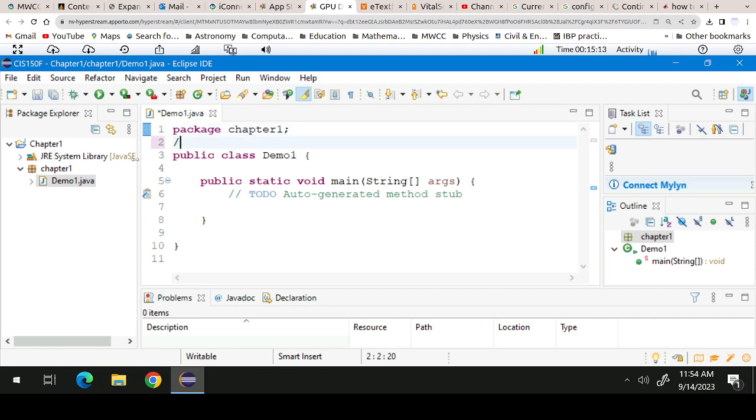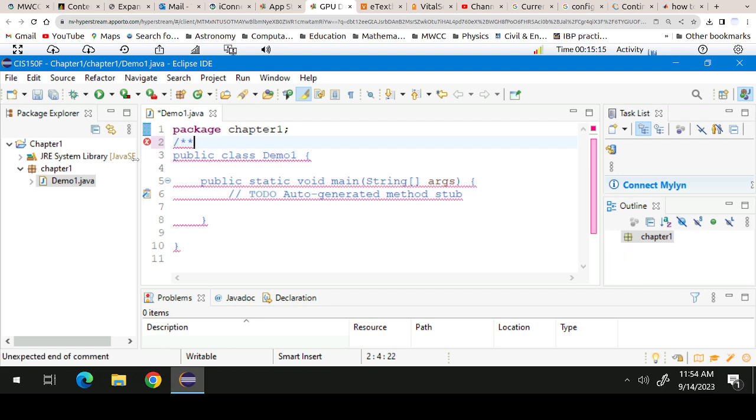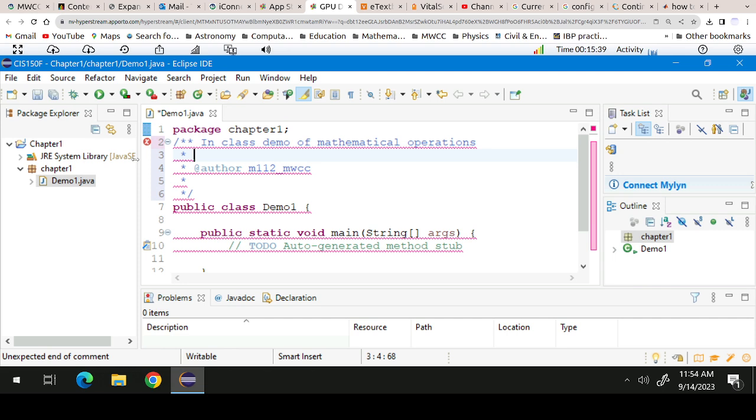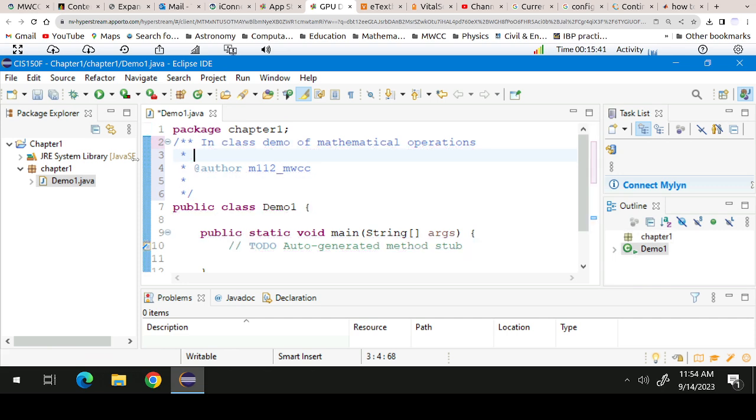So /**. Now notice I started typing. I've got a red X here. This is always going to tell me if what I have on the screen can run or not. When you type, sometimes this will get in the way. So I'm going to say, for right now, this is an in-class demo of mathematical operations. Now when I hit enter, it finished the Javadoc for me.